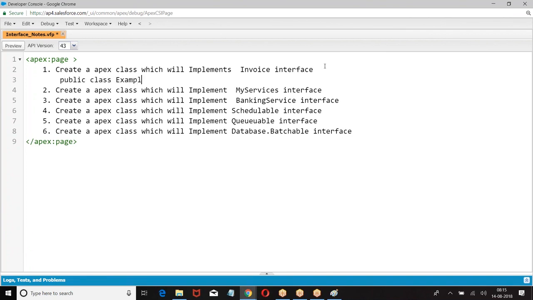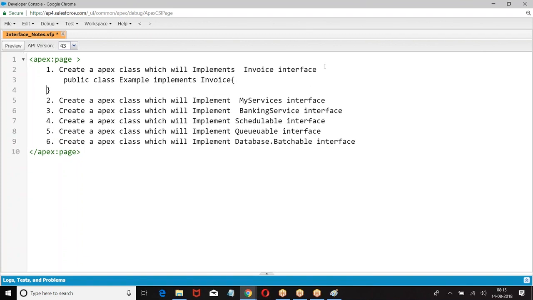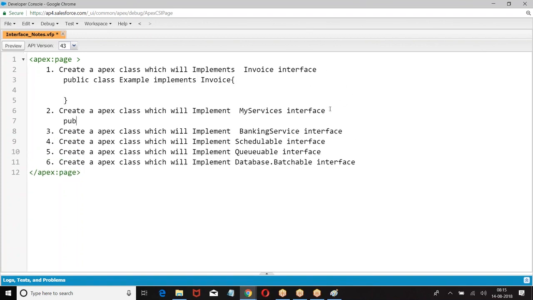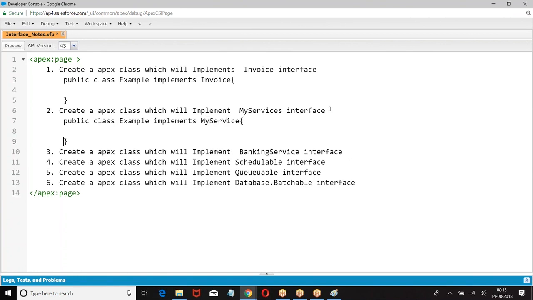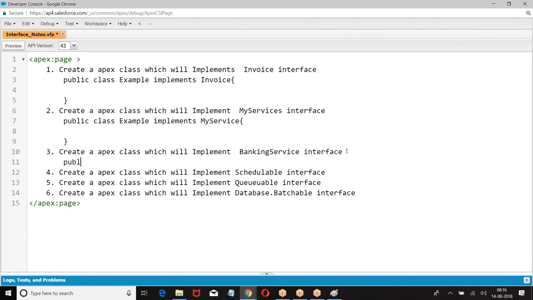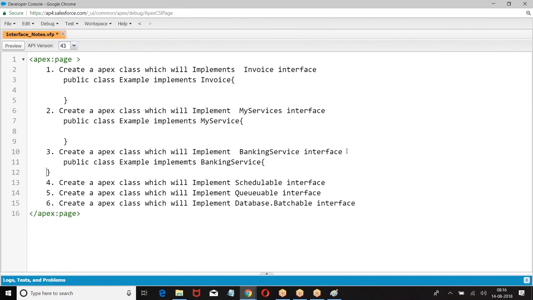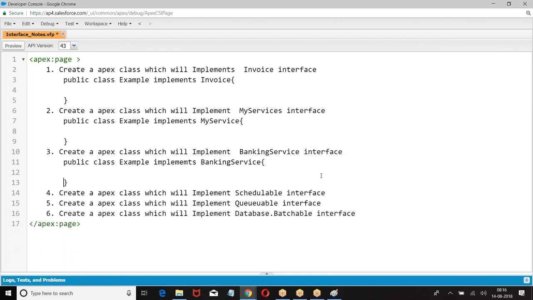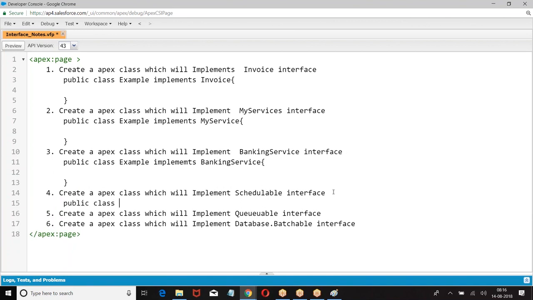Public class implements. Public class example implements example. Hello, Satish. Yeah.